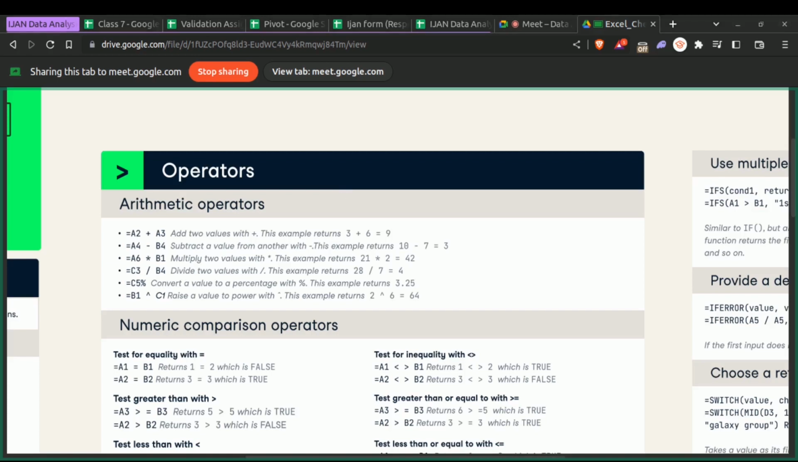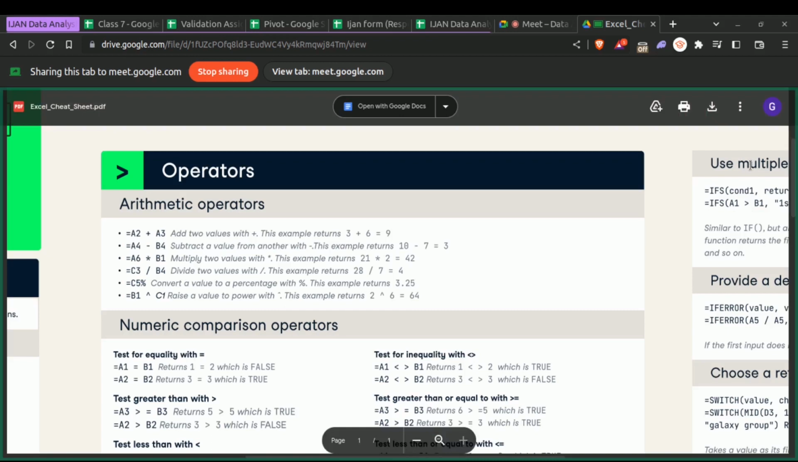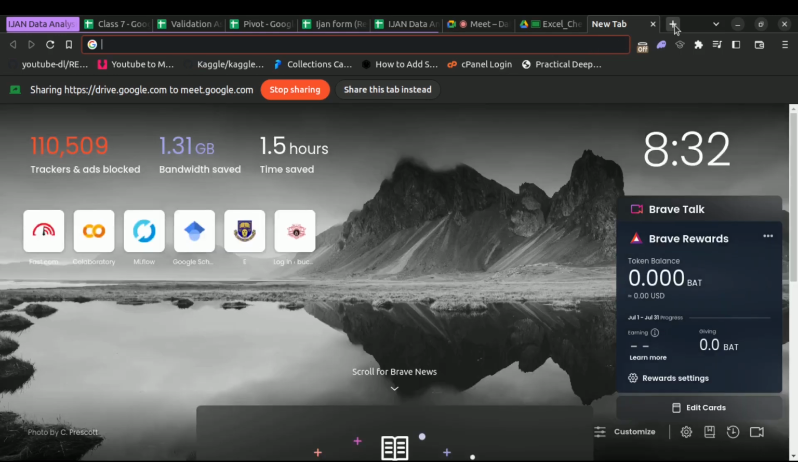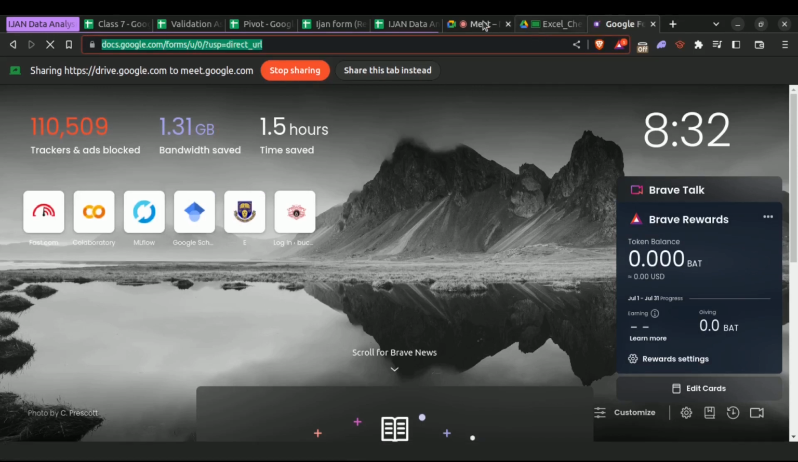So then moving on, I want to show us how to use Google Forms, like create a Google form. Because like I said, you want to be able to create your own Google Forms, you want to be able to collect your own data, and it's actually not hard. All you need to do is go to forms.google.com.